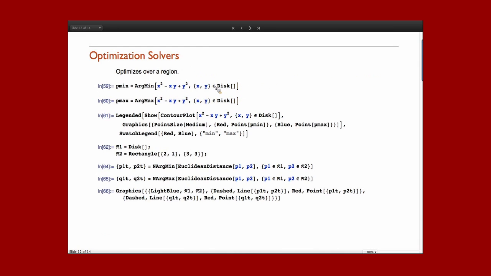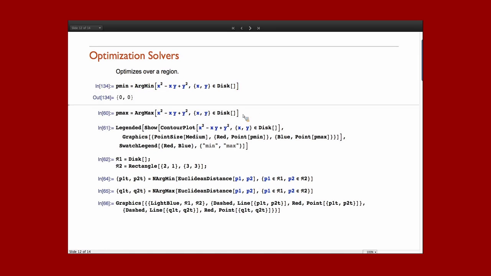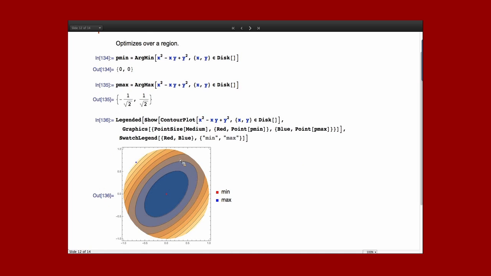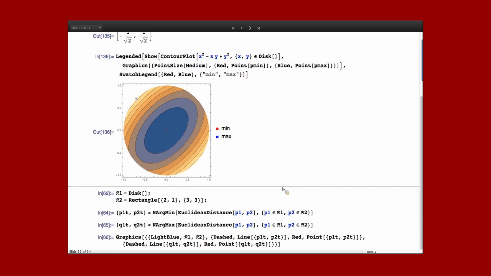Optimization. You can use this idiom of saying points are in a region to optimize over a region. So here I want to find a minimizing point for that function over a disk. This one will compute it symbolically and exactly. Let's visualize what that might look like. Here we have the disk, and here we have level sets for the function I was optimizing. And here is the minimum point in the center and the maximum point at the boundary.